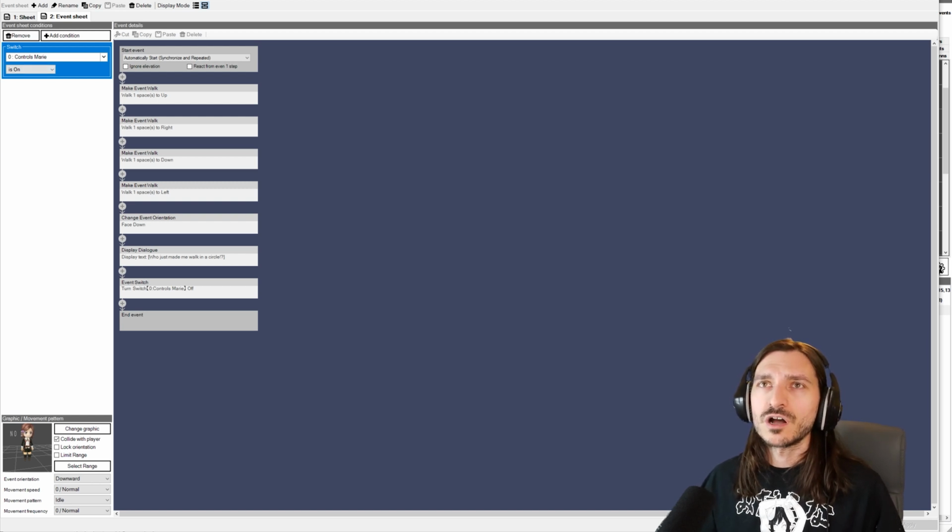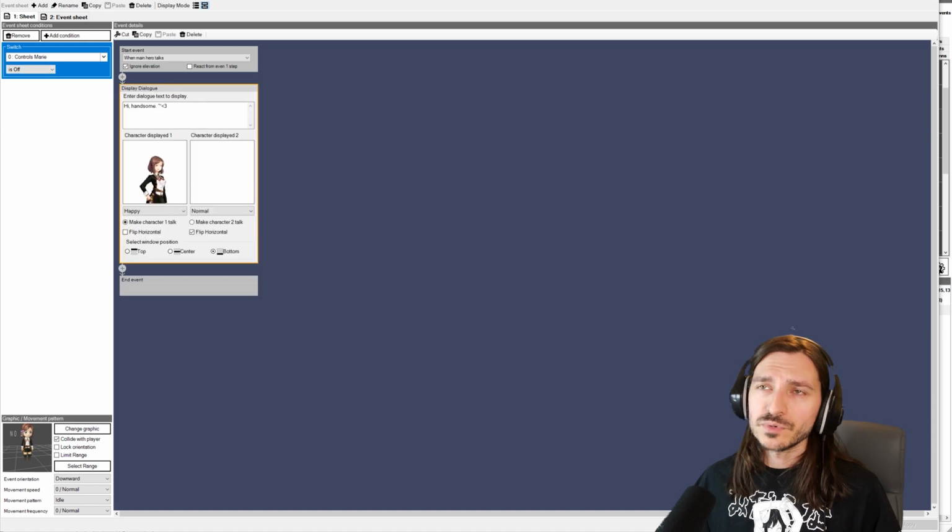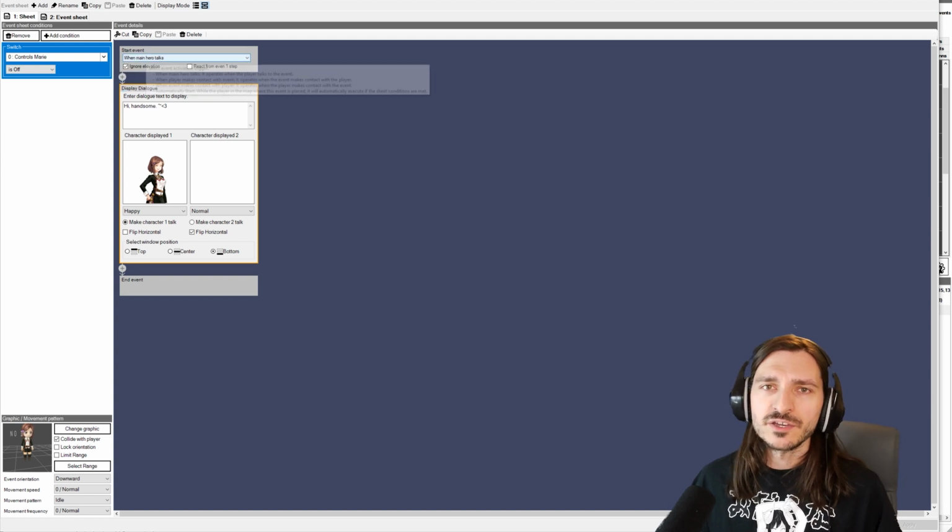So let's take a look at our off first. When the Controls Marie switch is off, all Marie does is say hi handsome when you walk up to her and talk to her. There's nothing else that goes on here, and this would be the default behavior for whatever event it is that you're wanting to control. This is what it should be doing all day. And the start event option can be any of these. I just want it to be when main hero talks.